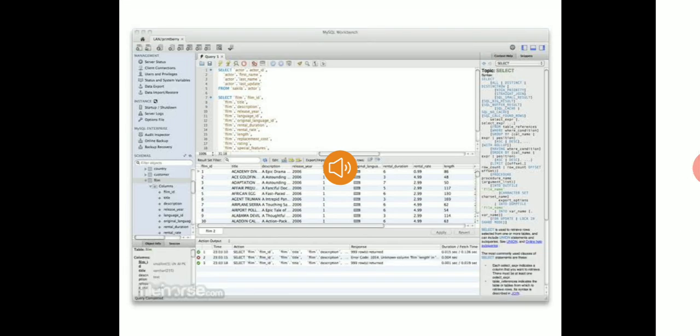This is a sample screenshot of the MySQL Workbench. So the MySQL Workbench looks something like this.